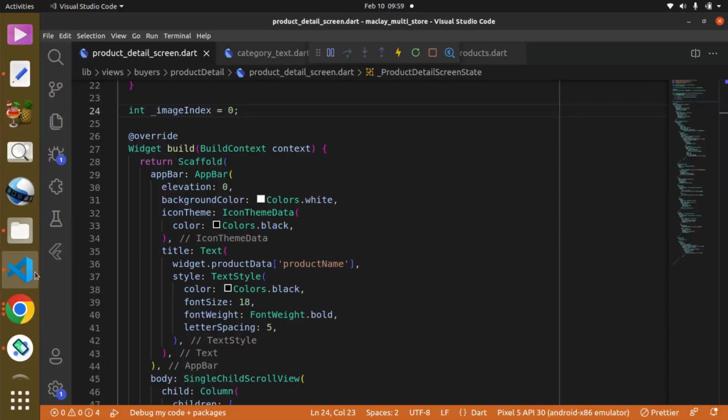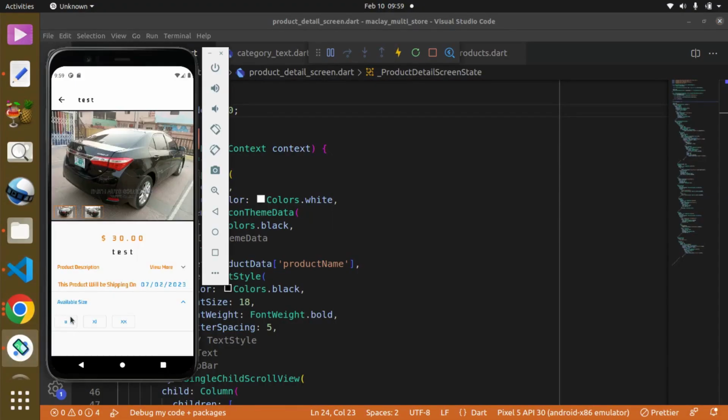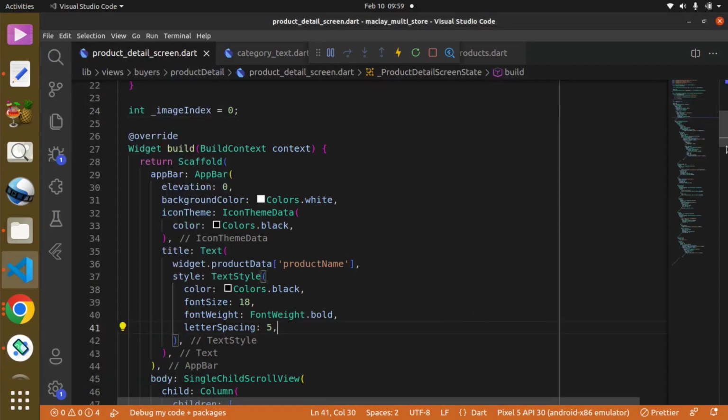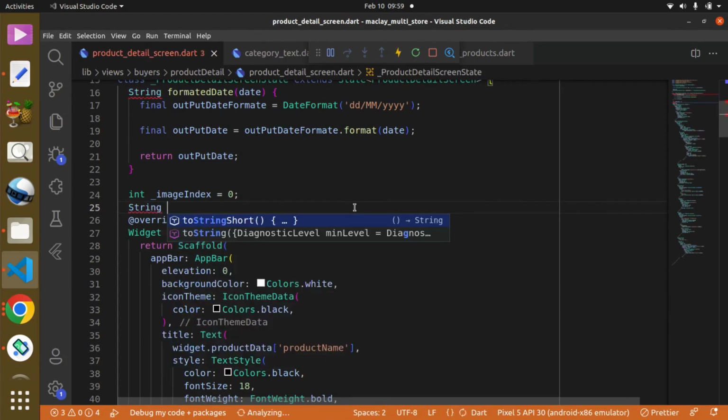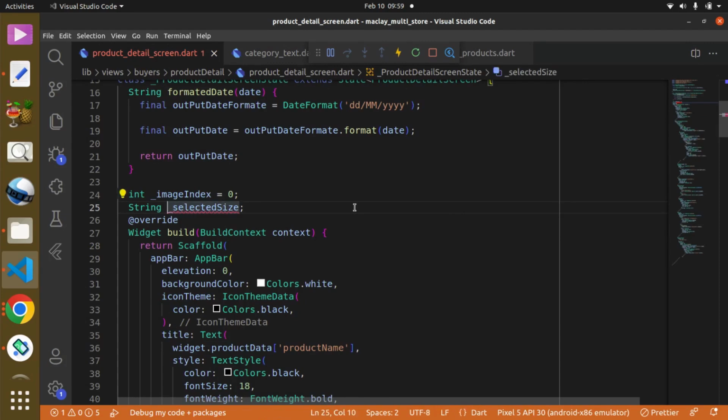Hey, welcome. And now we can store the selected size to a variable. To do this, scroll up and over here, we are going to create a variable and we are expecting a text. So it's going to be a data type of string and we can call this underscore selected size. And currently we are not assigning any value to it. So we have to say it can be null.